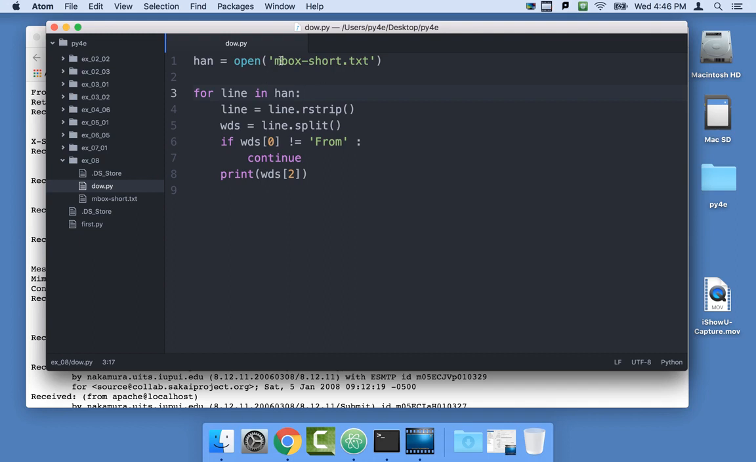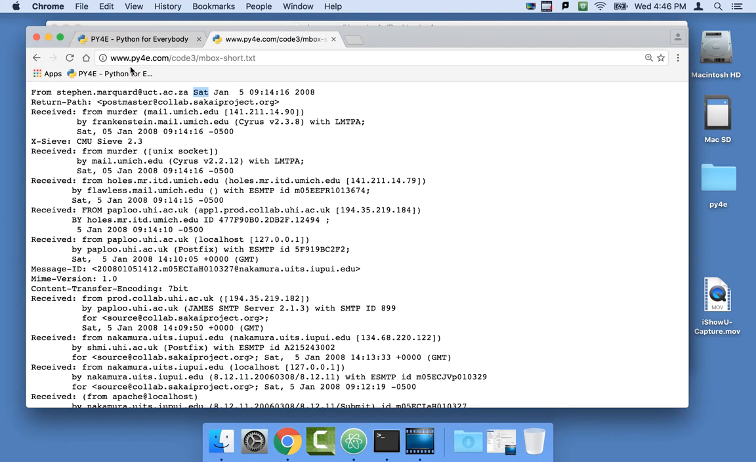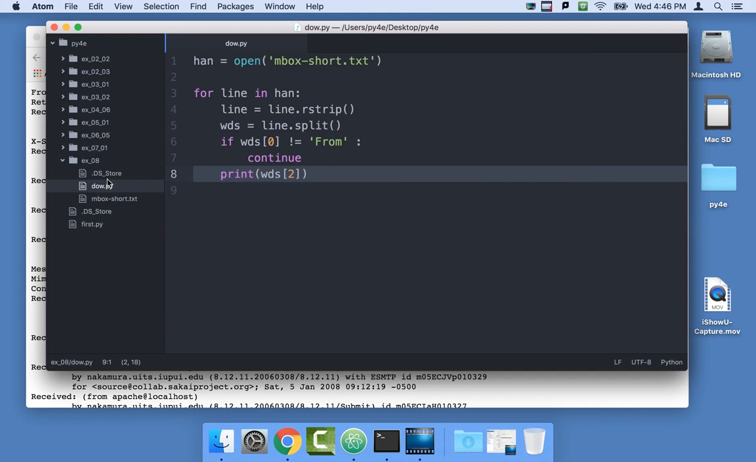Here we have it, and it's a pretty basic program. It opens a file, loops through the file, throws away the white space, splits it into words, and checks to see if the 0th word, the first word, is "From", and if it's not, we skip and read the next line. Otherwise, if we find a line that starts with "From ", then we print the third word, which is word sub 2. Okay, so this is what we've got, and we carefully saved this file into the same folder, ex08.